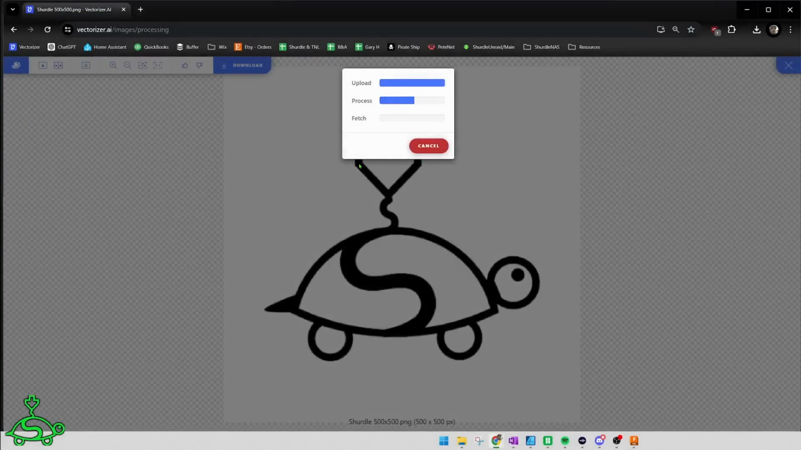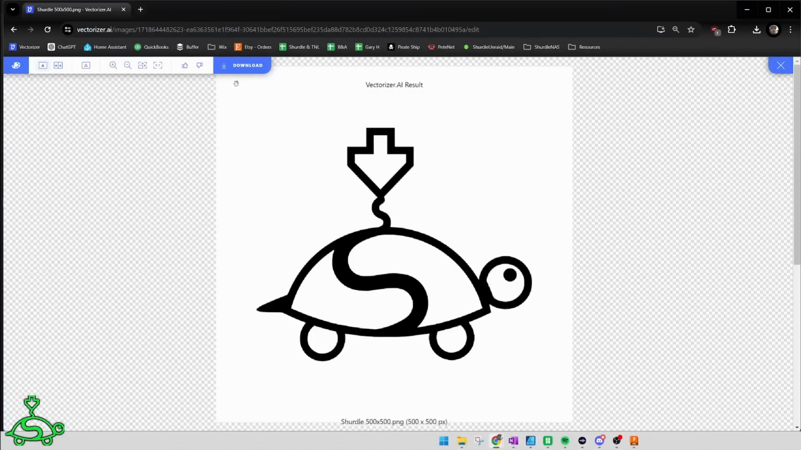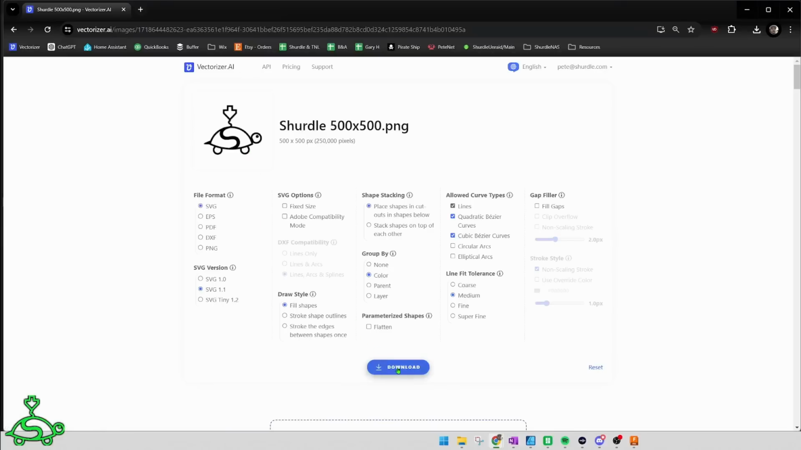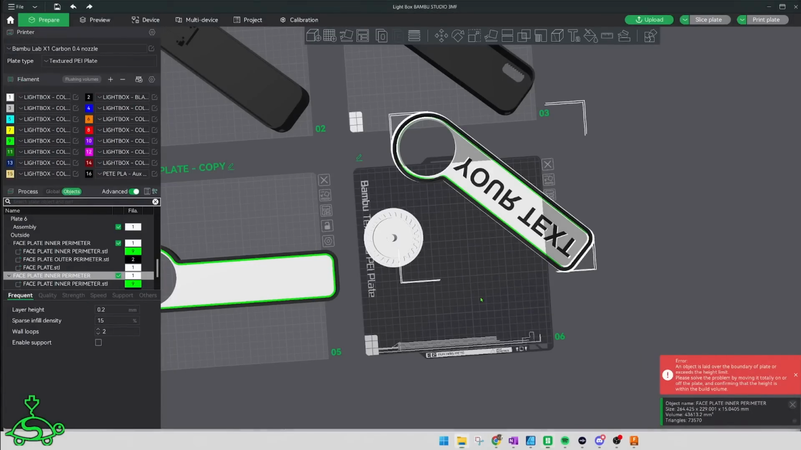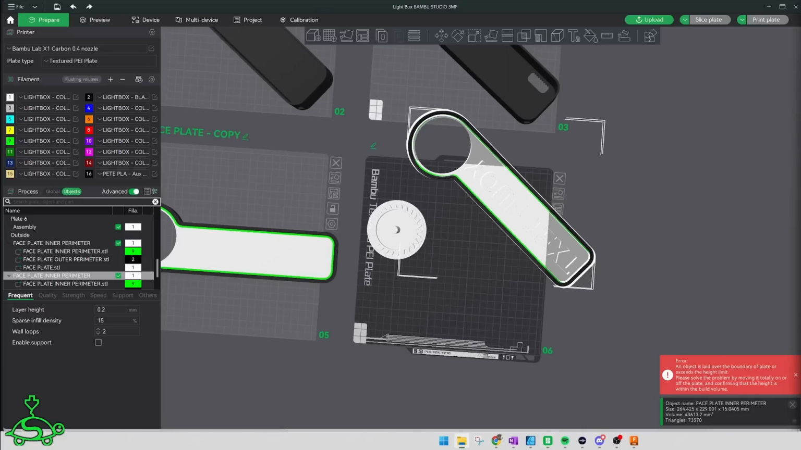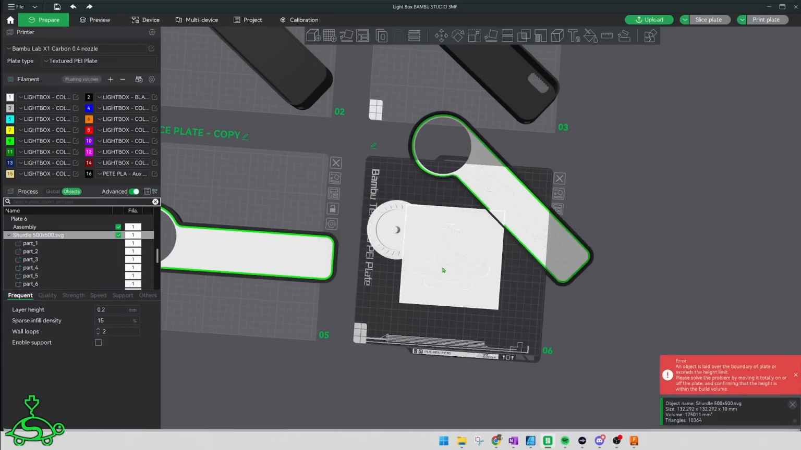Throw your logo in here. Download the logo. Make sure to pause and capture these same settings. We need to download, minimize this. Now what we can do is go to your downloads, drag the logo in the screen.